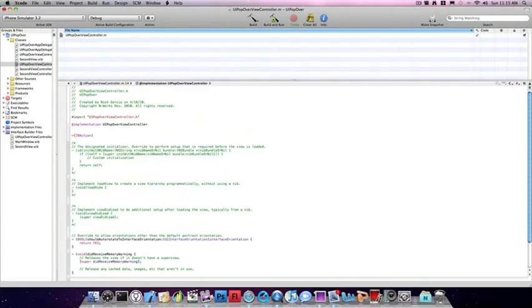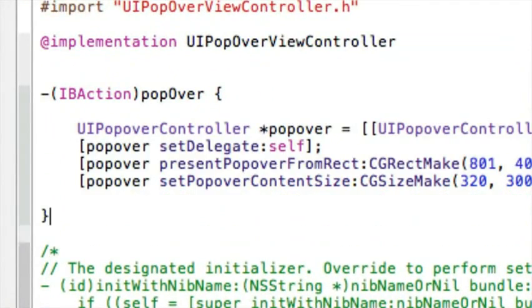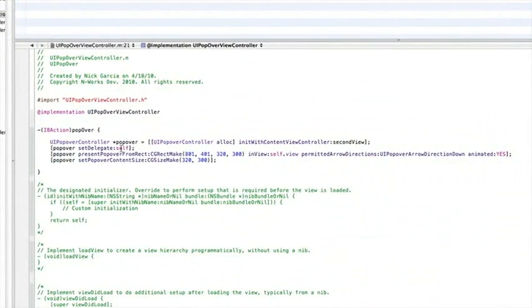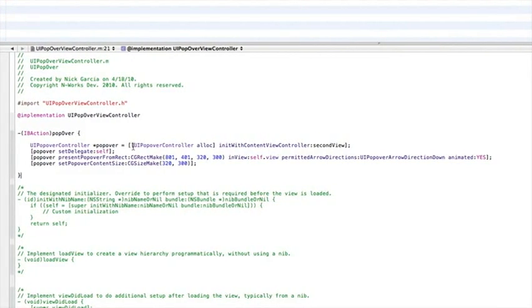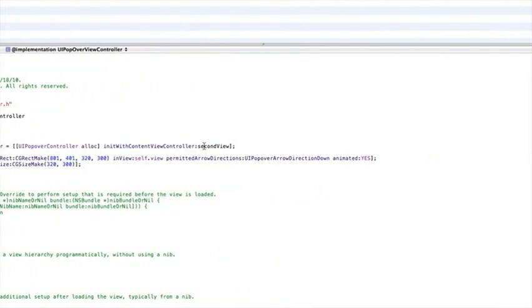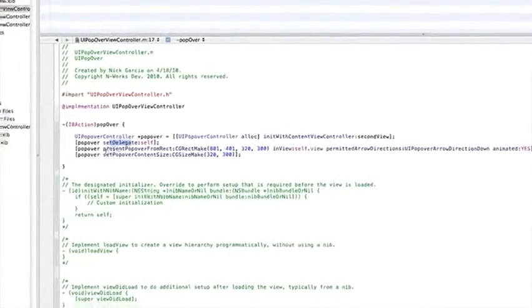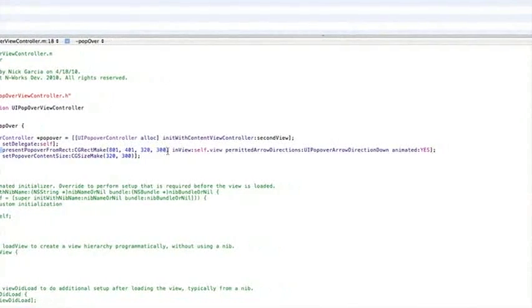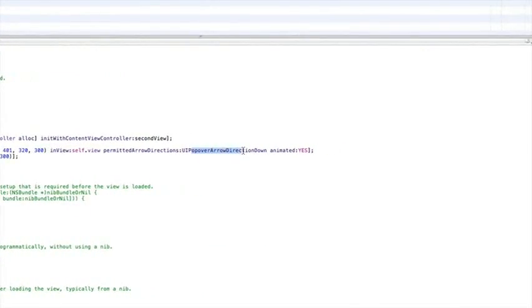IBAction popover and add this block of code. I'll tell you what each one means. UIPopoverController asterisk popover equals start bracket UIPopoverController alloc, initWithContentViewController, second view, and we'll tell you what that is. popover setDelegate equals self, popover presentPopoverFromRect, CGRectMake 801, 401, 320, 300, inView self.view, permittedArrowDirections UIPopoverArrowDirectionDown.